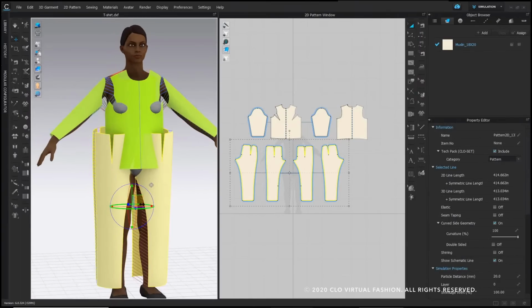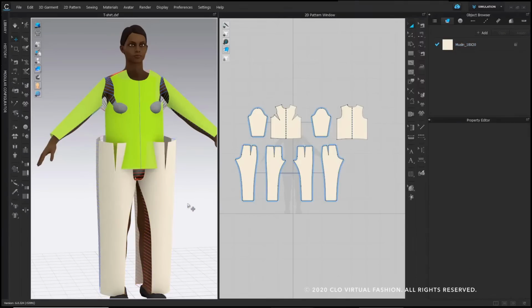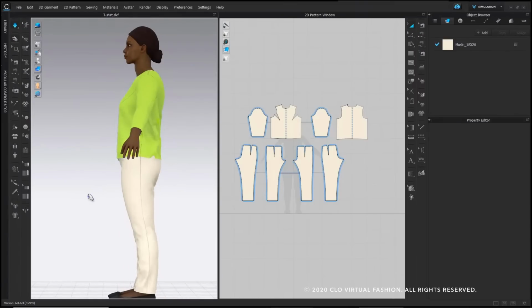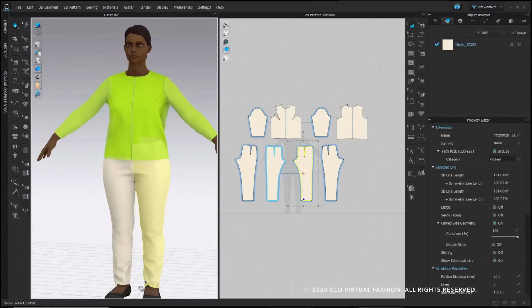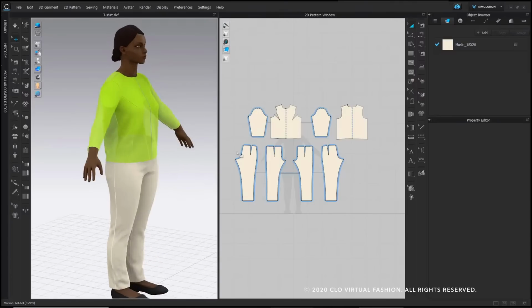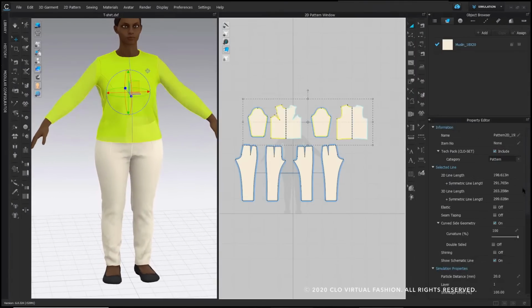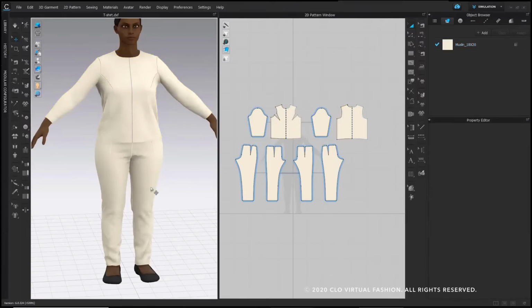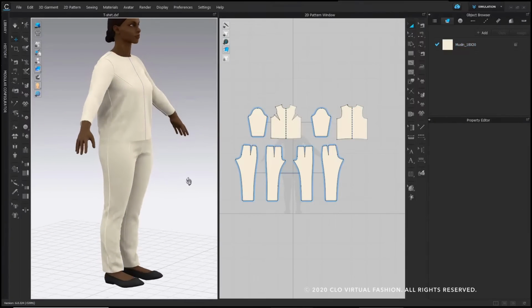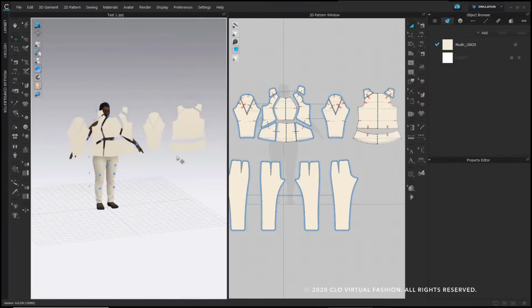I'm going to bring my pants down slightly before I simulate. And then I'll hit spacebar to simulate. So auto sewing will work best on simple shapes. The more complex the patterns become, or the more complex the folding that is required, or any type of construction that is needed, it's going to struggle to sew really complicated things together.